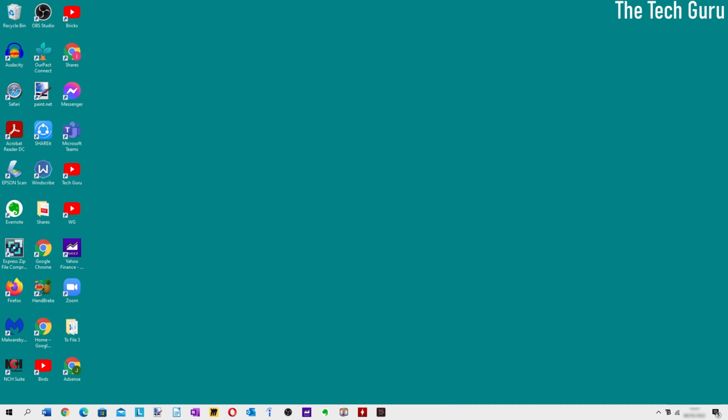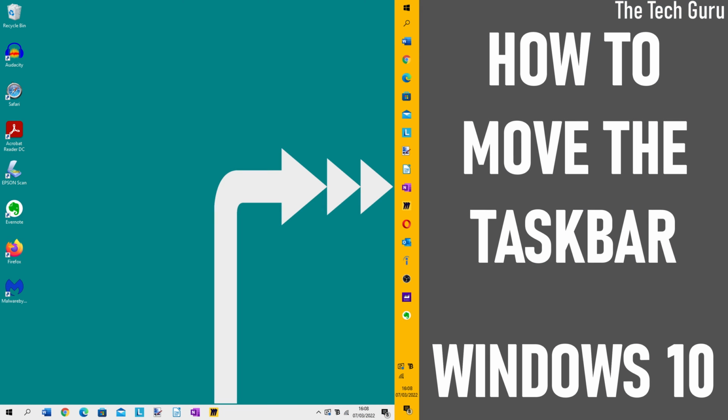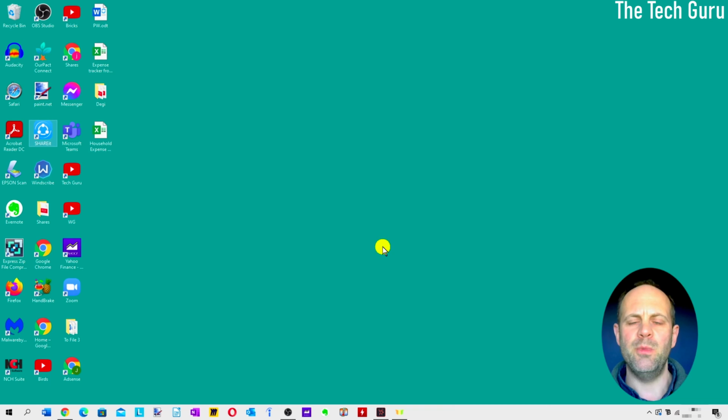Okay, so let's dive into the detail right now and look at how to move your taskbar in Windows 10. How to move your taskbar around the screen on your Windows 10 PC is really quite straightforward and easy. I guess it's just like anything, it's knowing how to do that. Now, as you can see here, the taskbar is on the bottom of my screen, and as I understand it, that is the default position, but it could be somewhere else on your screen.